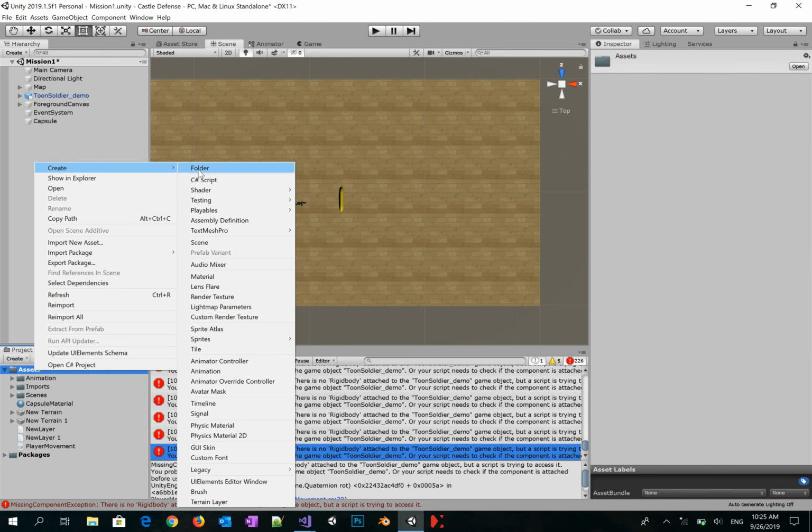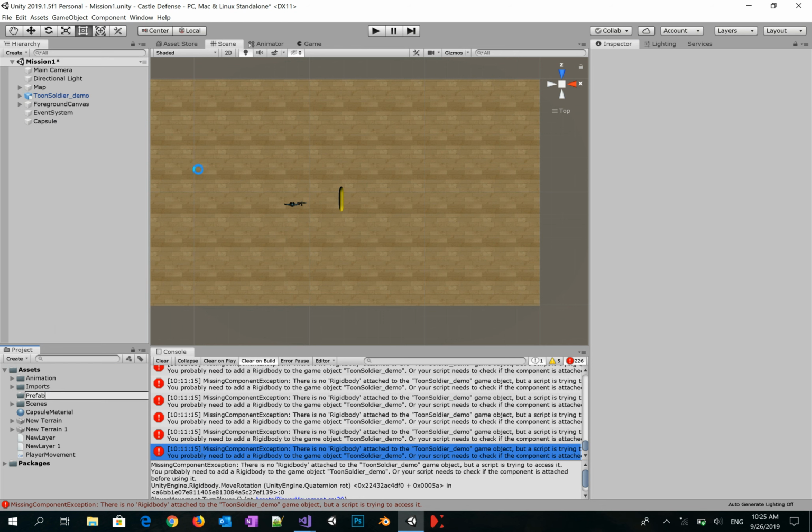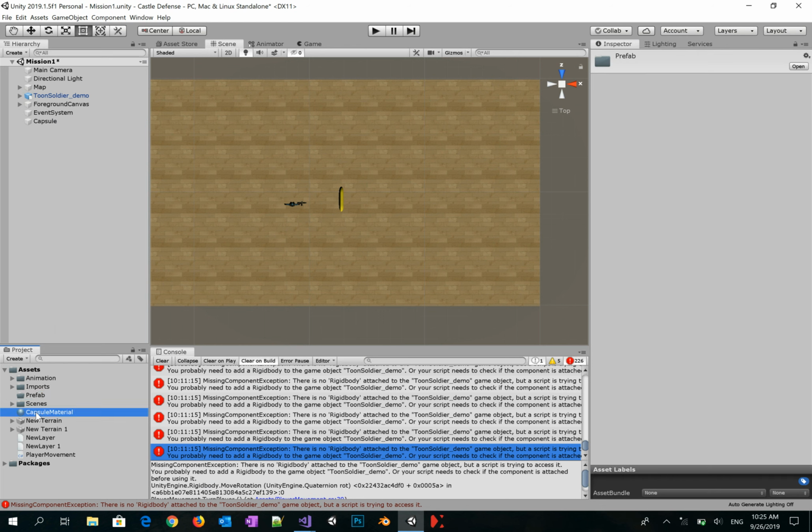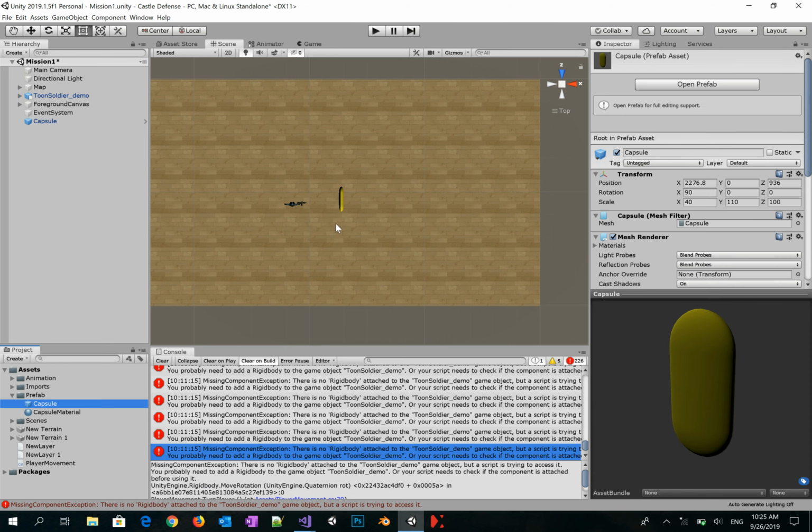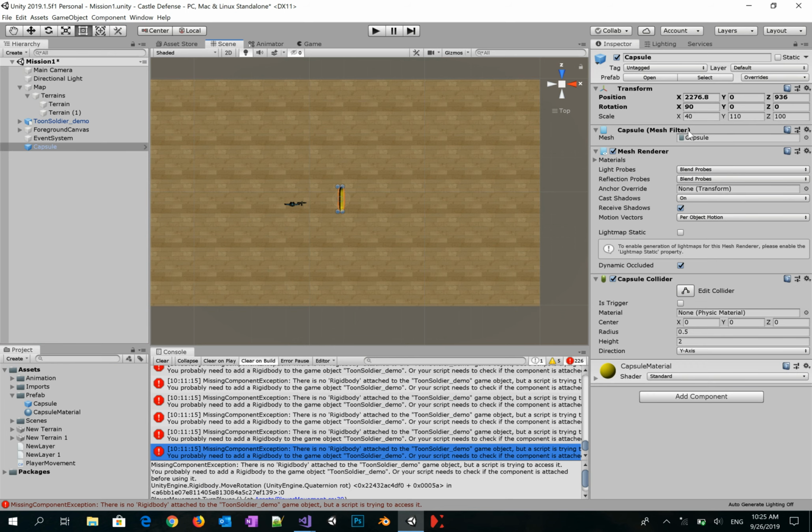So now let's create a new folder which is called prefab in the assets. Here we drag and drop the material and the capsule object to the prefab folder, in order to have a model of the capsule. So now let's change some scale here, a little bit more.